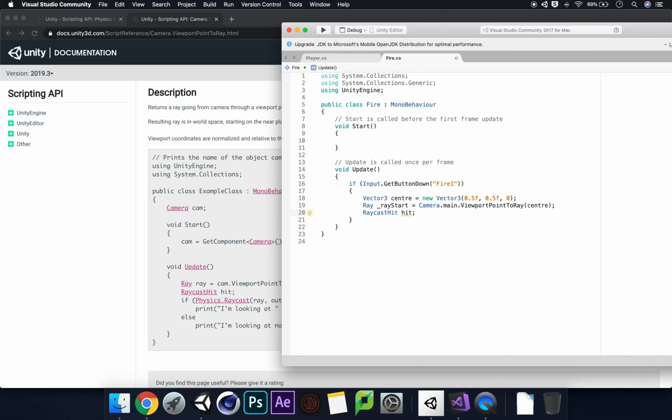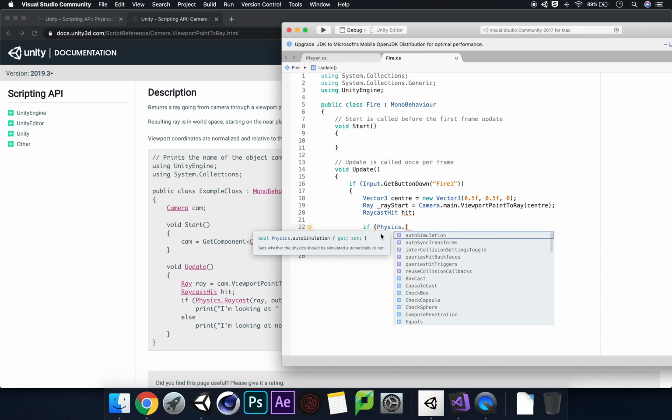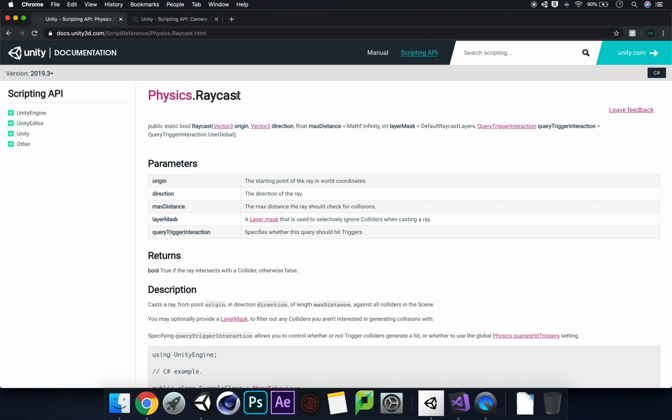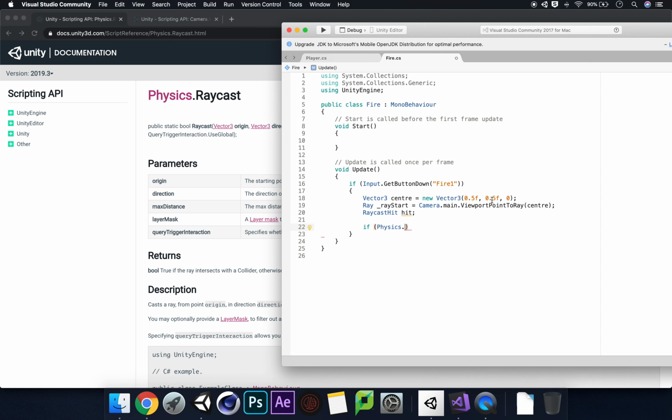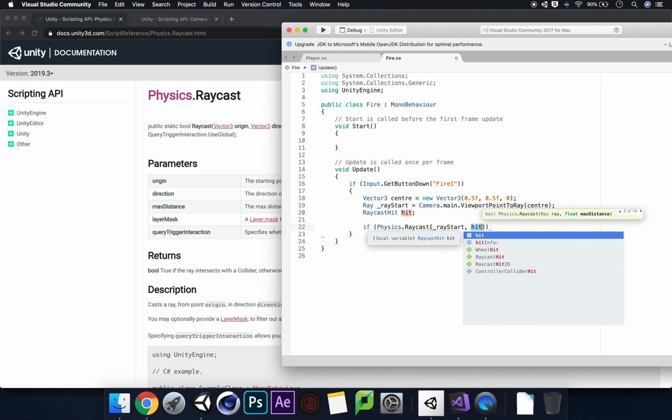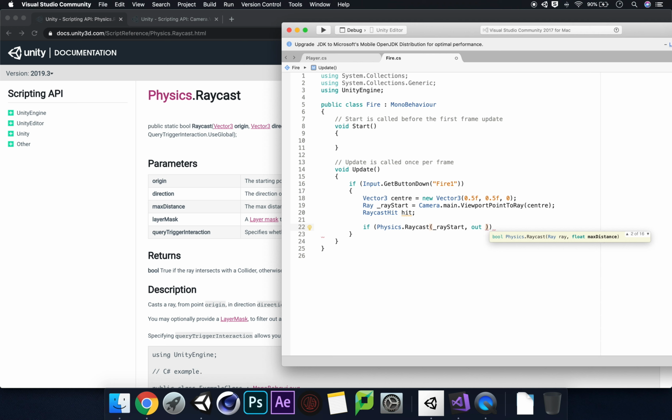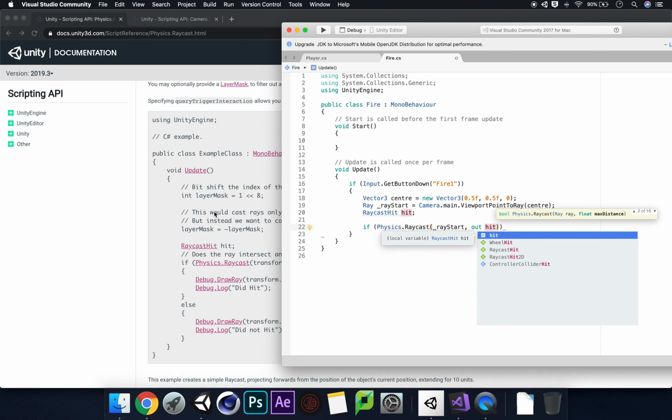then we can say if, oh yeah, so if physics dot, oh, it's not there. Hang on, let's go back to our original physics dot. So it should just be physics dot raycast. Why is that not popping up? Pop up, please. Oh, there it is. Physics dot raycast, which will then be our underscore ray start, and then oh no, it's going to be out hit. Let's just make sure. What was it? Out.